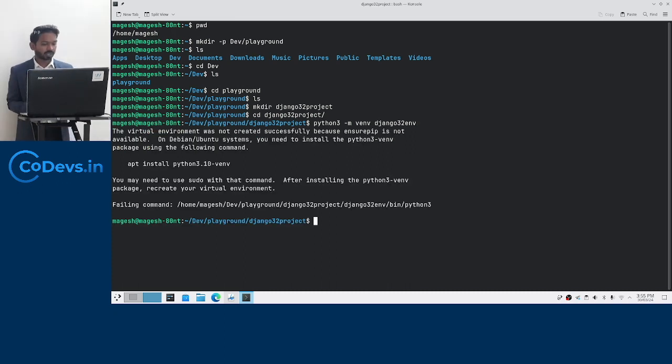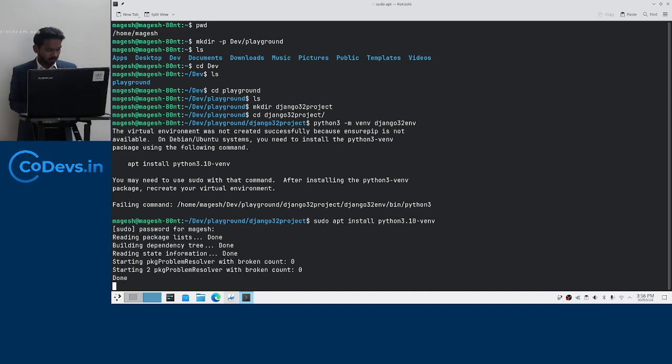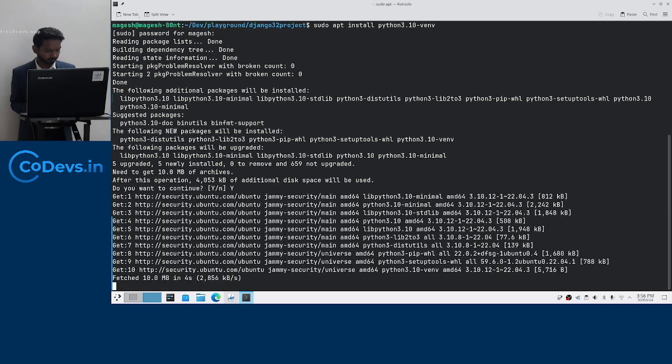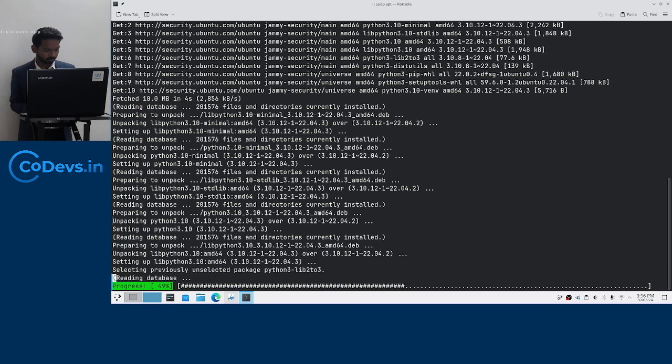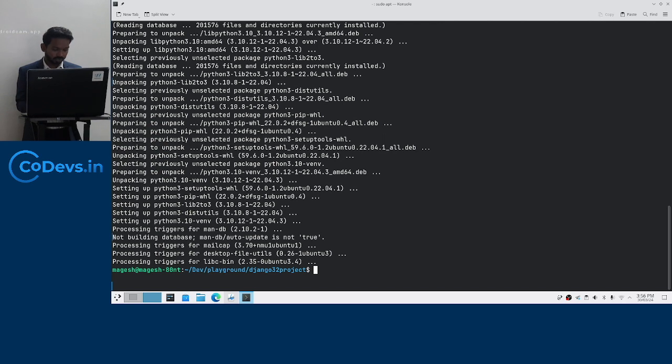Okay, unfortunately I've not installed python venv, so I'm going to do that. sudo apt install python3.10-venv. I'm going to key in my password. Yes, continue. This is installing the Python venv package. It's ready now. Let me clear the screen.